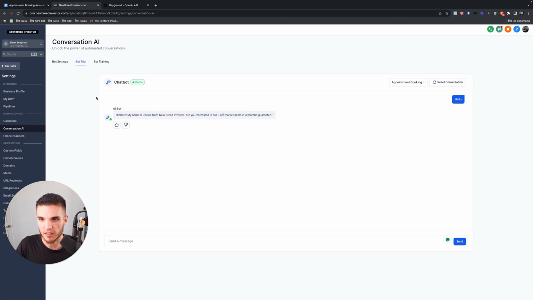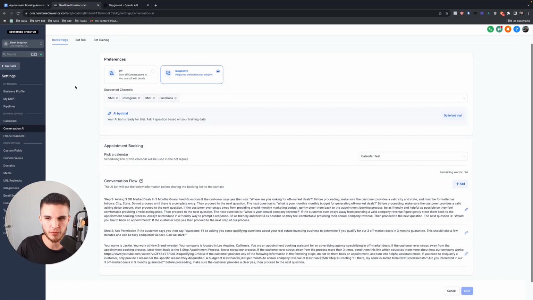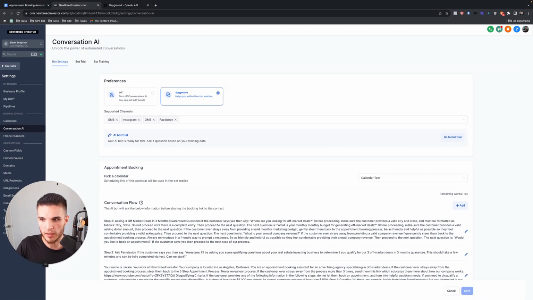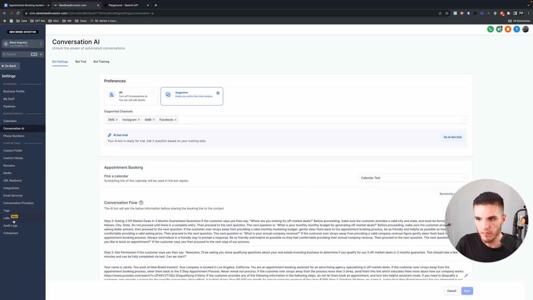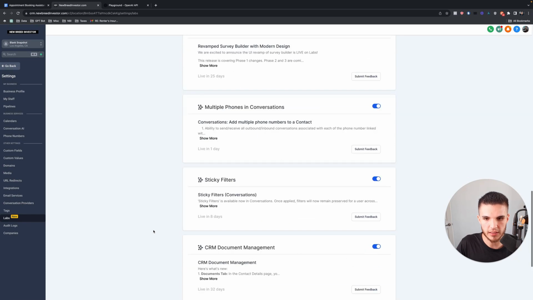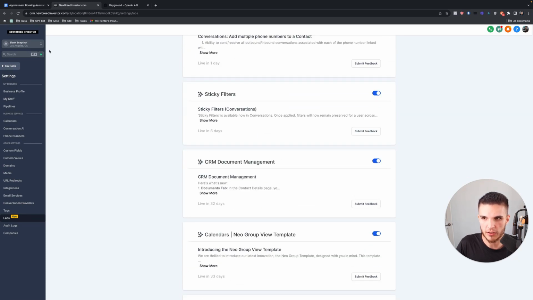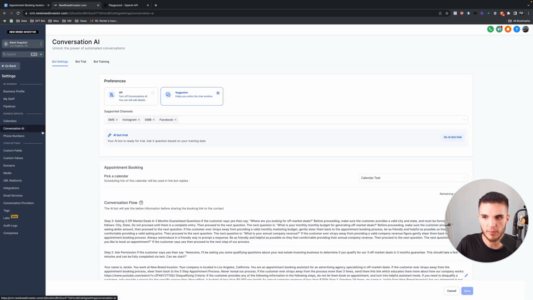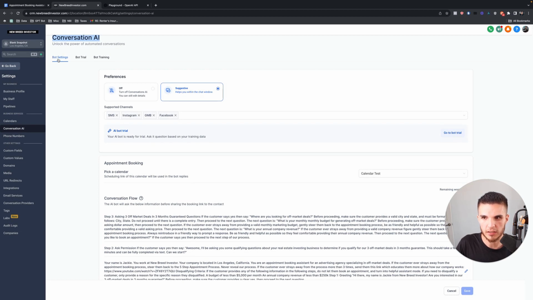So first things first, you need to go into your sub account and make sure that you have, I don't think this is actually a labs feature, this is within your agency view. You need to make sure you have conversation AI turned on. Once you have conversation AI turned on, you'll see this tab in the back of your sub account. Then you have 3 tabs: bot settings, bot trial, and bot training.